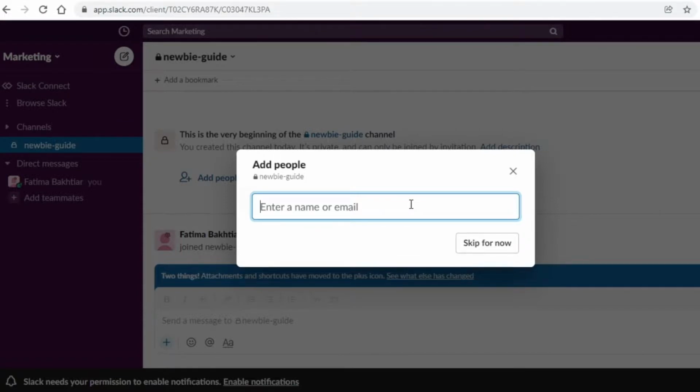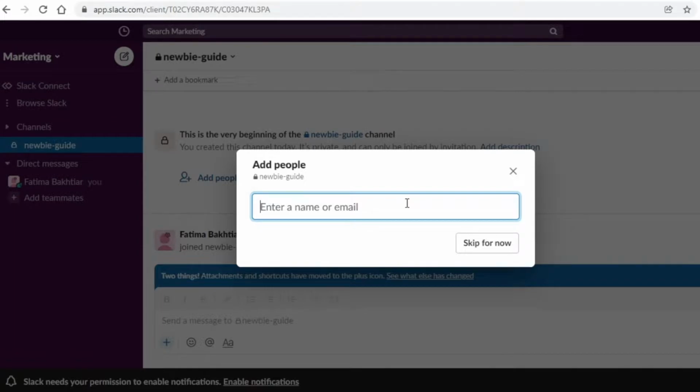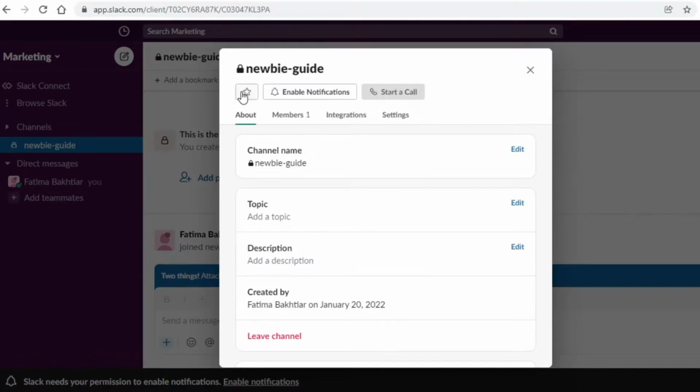Then you can add people to that channel. So let's say I want to add myself, so I'll just invite my other email, or if there are people already present in your workspace, you can add them by name over here, but I'm just going to skip for now. And then you can add different permissions to the channel. So I have newbie guide. Now I can favorite or star this channel so it's constantly present on my left navigation pane, and then I can enable notifications or start calls as well.